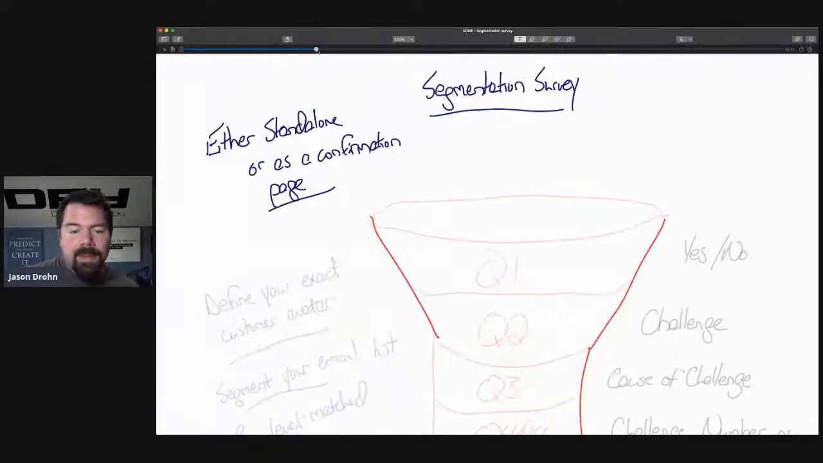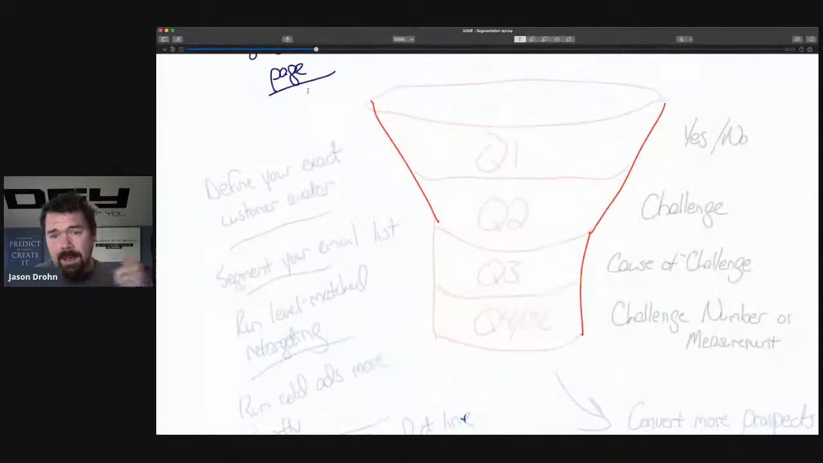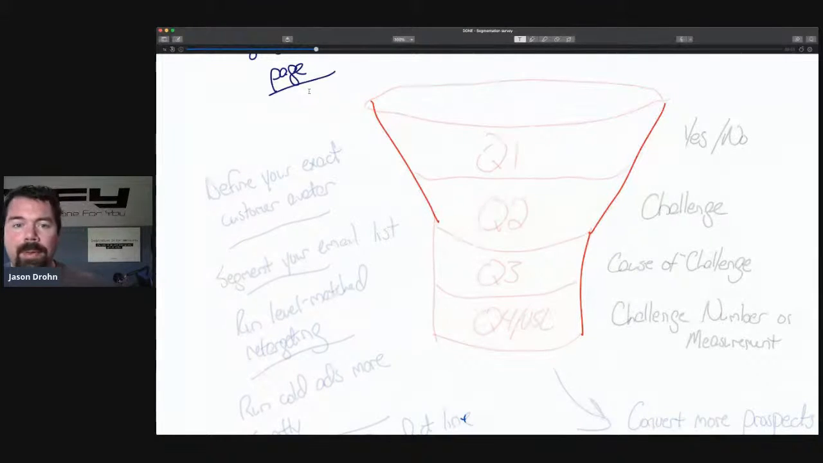Like I said, it can be built standalone or as a confirmation page. One of our favorite things to do is to build these as a confirmation. Somebody opts in for a lead magnet, then they take a survey on the confirmation page, which triggers a bunch of other actions. Because early in the relationship, when somebody opts in for something, they are never more inclined to take you up on that action. They're never going to be more engaged than they are the second they are on that confirmation page.